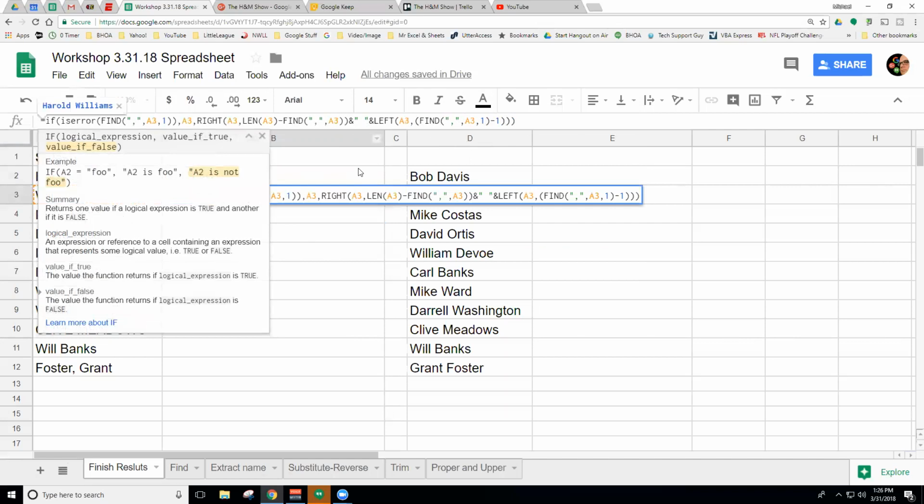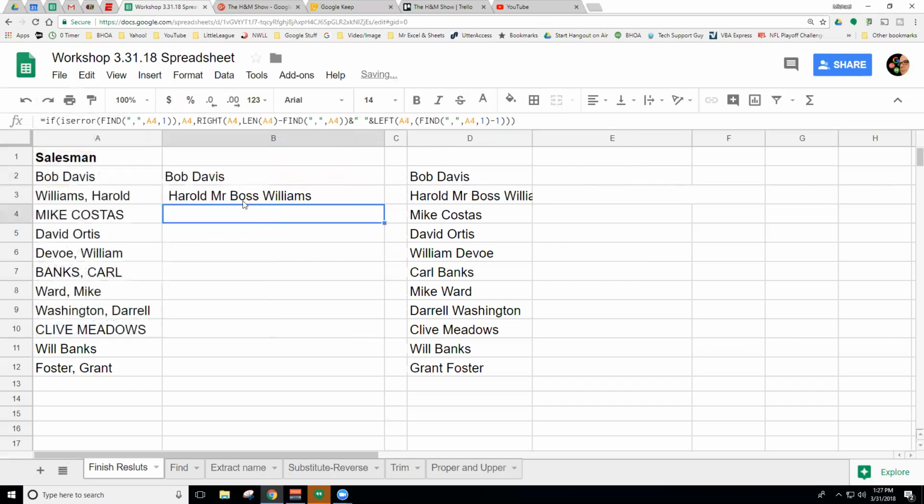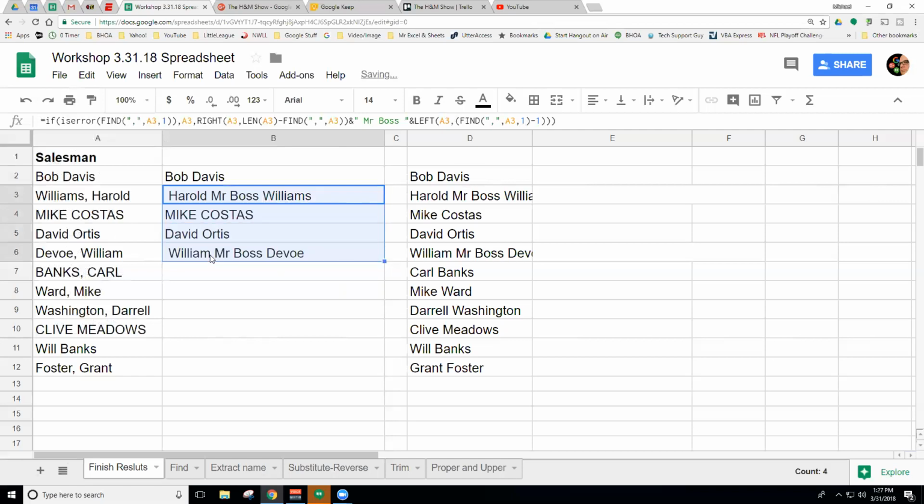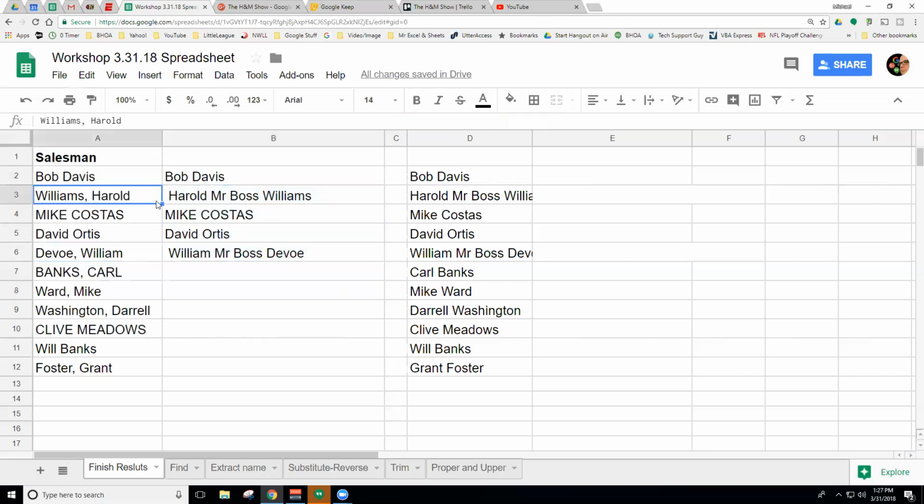I could put in there, let's just say I wanted to put Harold, Mr. Boss, and a space afterward, so Harold, Mr. Boss Williams. I can put whatever I want there. And if I copied this formula down, it would do the same thing for anybody that has a comma. It's not going to do it for the ones without. See how it did William, Mr. Boss DeVoe? Because in the formula, remember, it's just going to take A2. So Mr. Boss applies to the ones with commas. Hopefully some of this is starting to click for you and you say, wow, this is very powerful. This is some cool stuff that we can do.